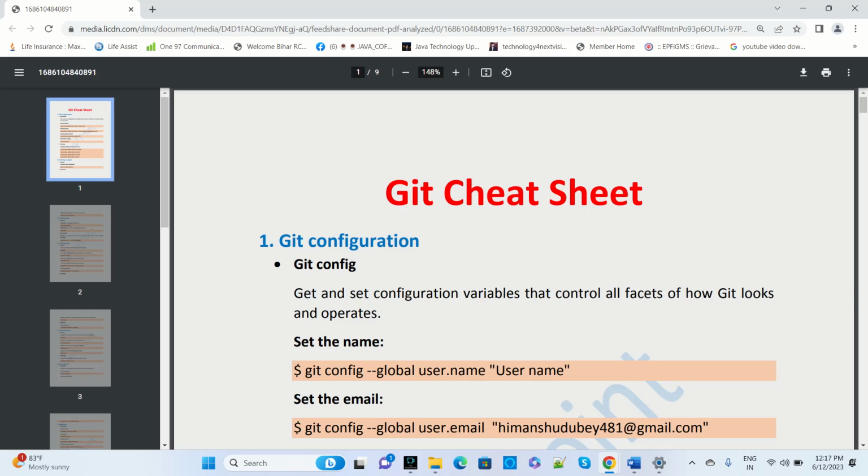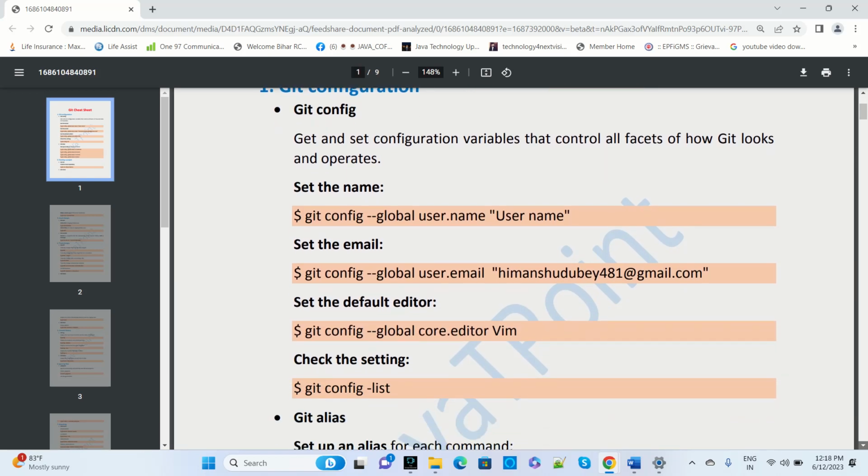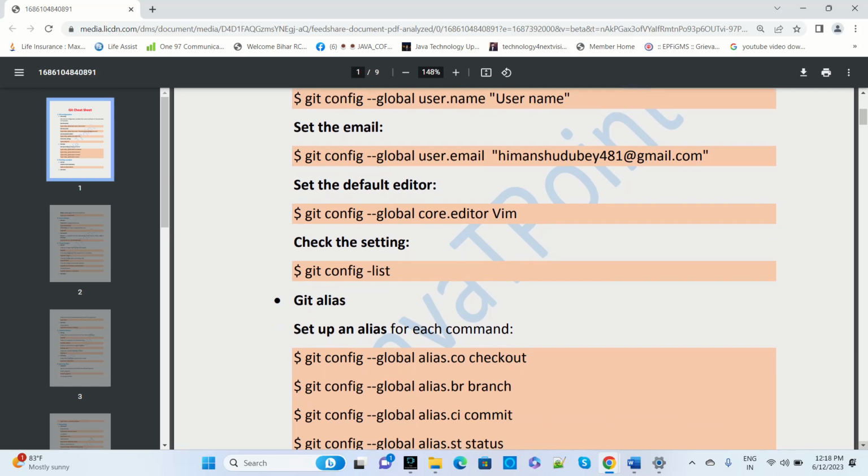So how will we create a git config? Directly, you open Git Bash, then you run git config --global user.name. That username is whatever username is provided by the client or company. And the other is git config --global user.email, which will be your company email id, so you can provide that. So this is the configuration.